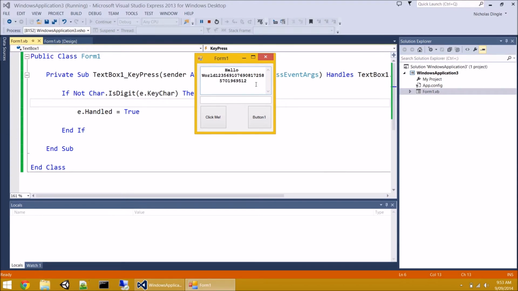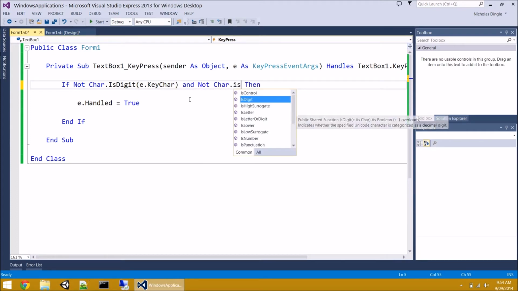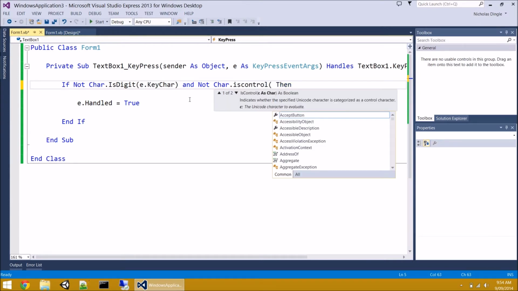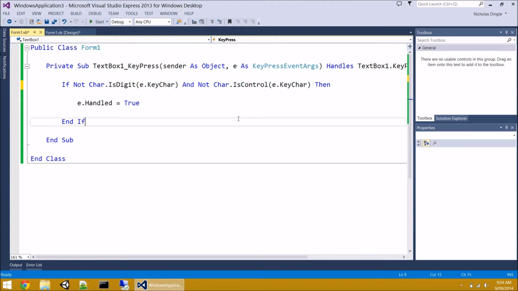Problem is, we have now effectively disabled everything that is not a number. So that means the enter key doesn't work, the backspace key doesn't work, and the decimal key doesn't work. So what we should probably do is re-enable some of those keys, including the enter key and the backspace key especially, because they're pretty important. So what we're going to do is add to this if statement. So if it's not a digit and it's not a control character, okay, and it looks exactly the same. You do e.KeyChar. So you're passing the KeyChar to check if it's a control.